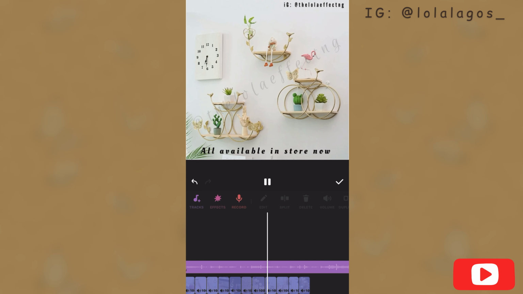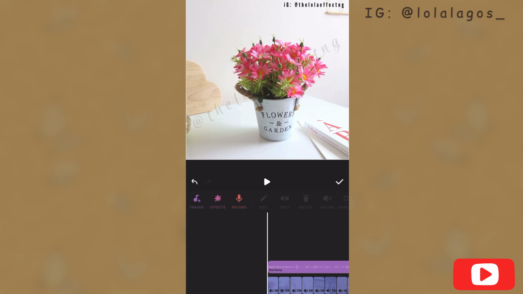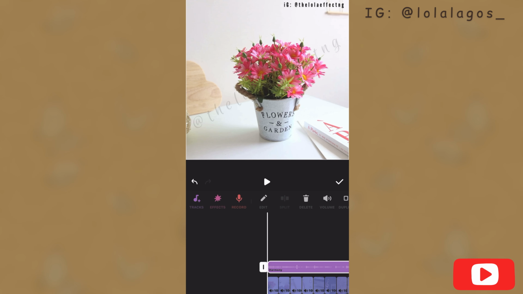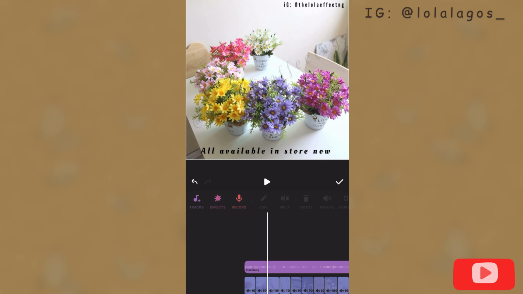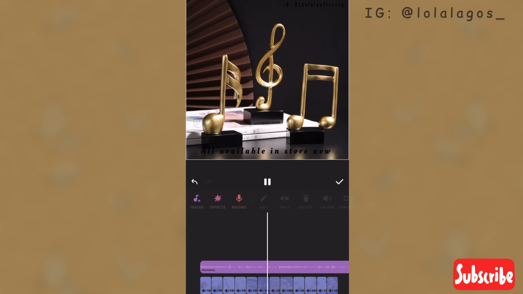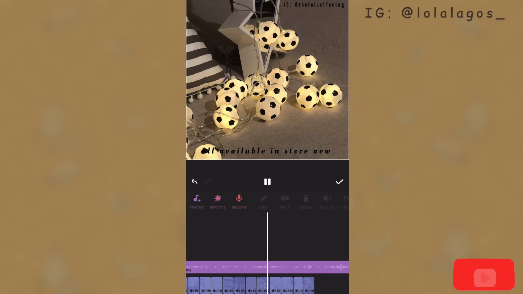So once you like the video, what I like to do with my music is that when I click on the music, I go to volume, and then I can do fade in for 1.5 or 1 second and fade out. It kind of gives you this tempo where your music starts slow and just moves up. So that's another way of making your music feel or sound nicer.